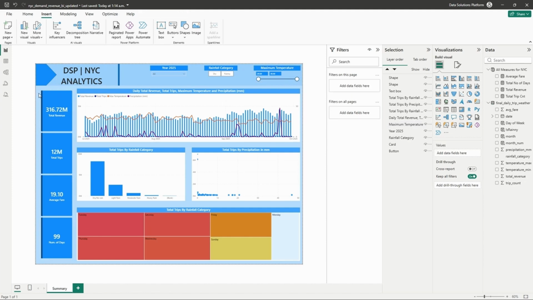The next design we're going to do is to publish to the web, where we can then consume.